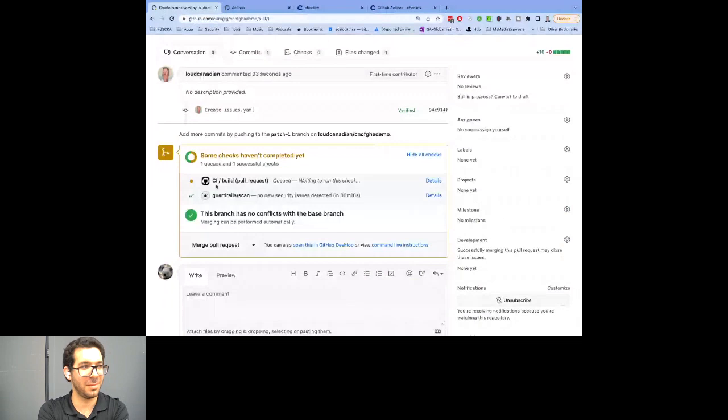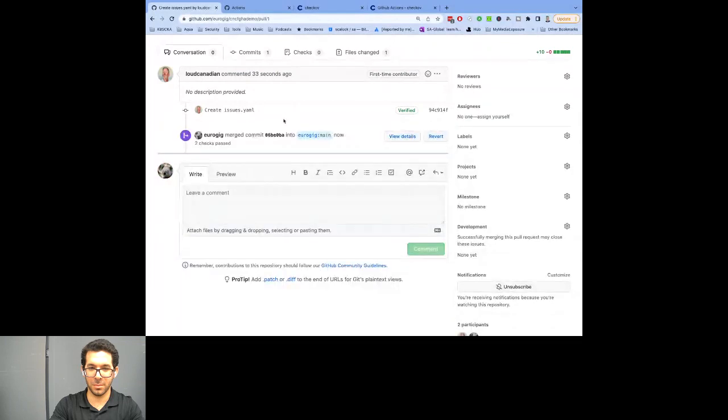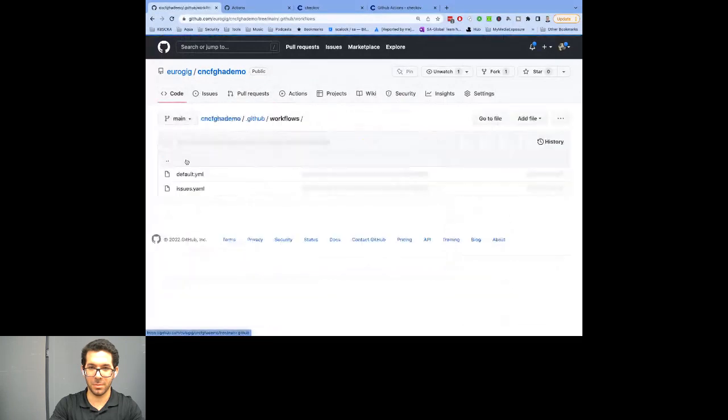And we can see there is a workflow here. It's just the default. I've just added the one that GitHub gives you that prints hello world. So I pre-populated that default workflow, so it runs. It's fantastic. Everyone likes it. I'm confirming the merge. Great. And now if we go look at the code, there's a new issues.yaml, and it's going to trigger when I create an issue.